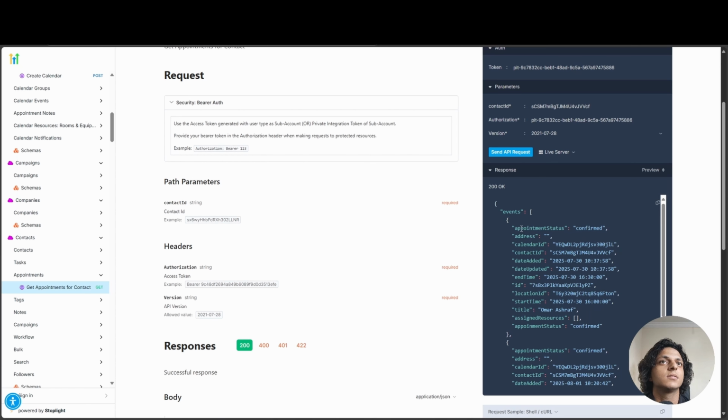Then it has the appointment confirmed. So we need to get all the appointments, and we need to make this appointment, instead of confirmed, cancelled. So let's go back to Retell. Let's copy this request first. I'm going to copy it and create an HTTP request. I'm going to import it.